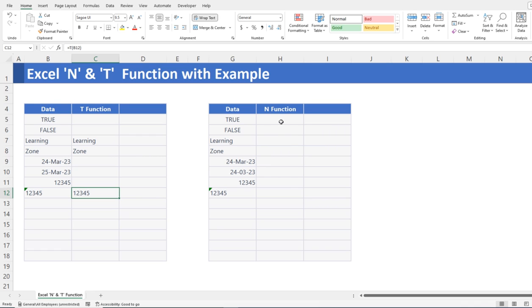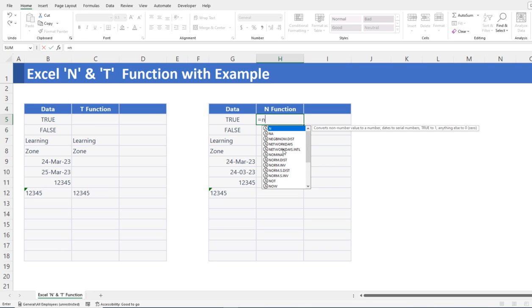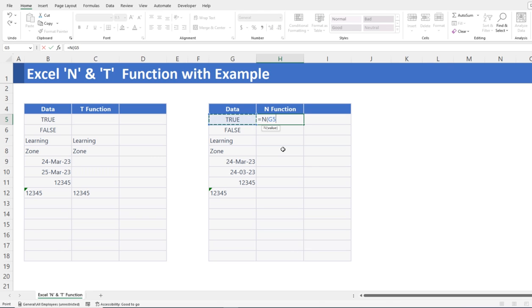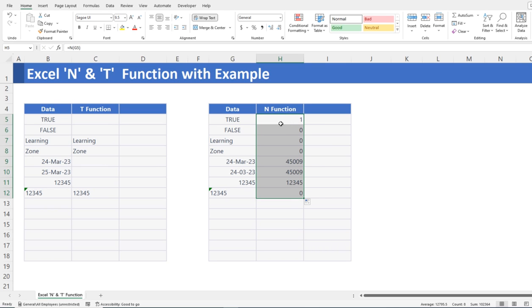First let's see the N function. The N function checks the reference cell. If it is a number, it will return that particular number; otherwise it will give us 0. Let's see some examples. N. TRUE is 1, so this will return 1. Here we can see that all the numbers are written the same. FALSE is 0, so it returns 0. Anything other than a number will return 0, so my text is showing 0. Here is again text, and it shows 0.